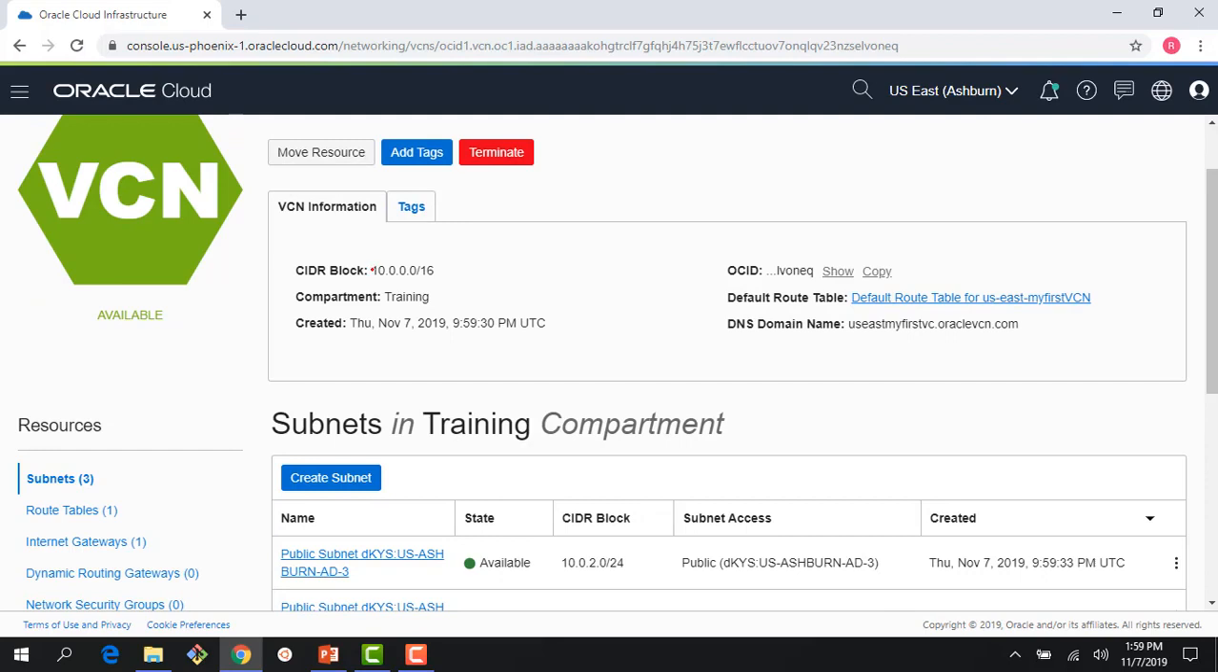First is the CIDR block, right? Pretty straightforward. It chose one for me. I didn't provide that. Next example, we'll actually do it ourselves.